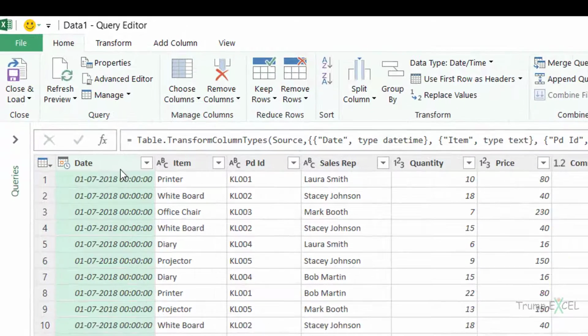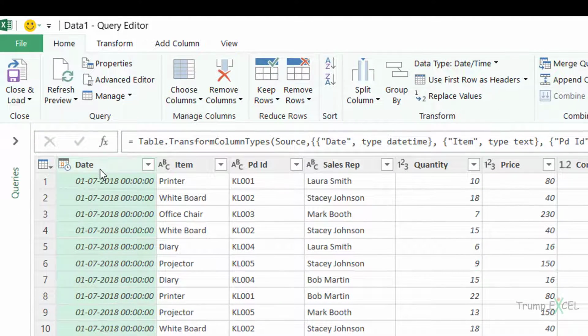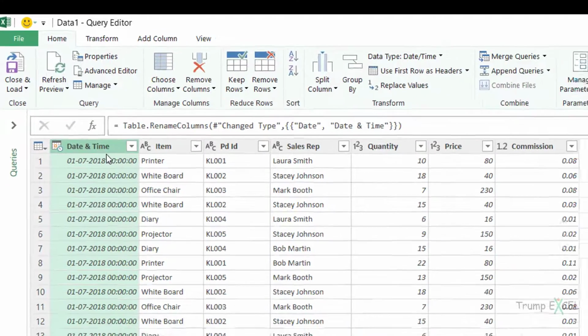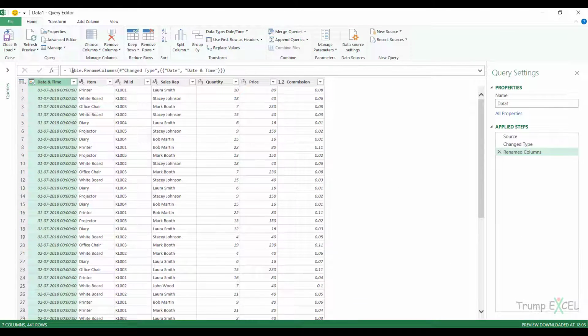The first one, and the very simple one, is renaming a column, and we've already seen this a couple of times in this course. You can simply rename this column by double clicking here and then typing the name. So in this case, if I want this to be Date and Time, I can type this and hit enter, and it'll rename the column. You can see that a step is added here in the applied steps, and you can also see this formula, Table.RenameColumns, change type from Date to Date and Time. So this has been recorded.